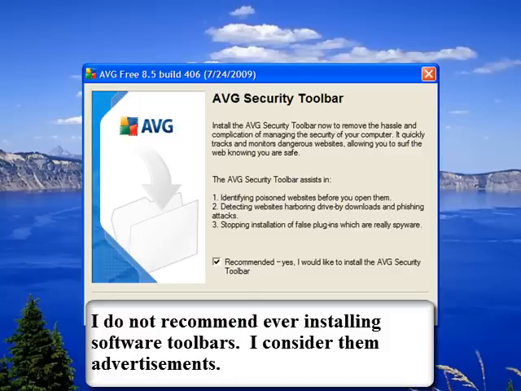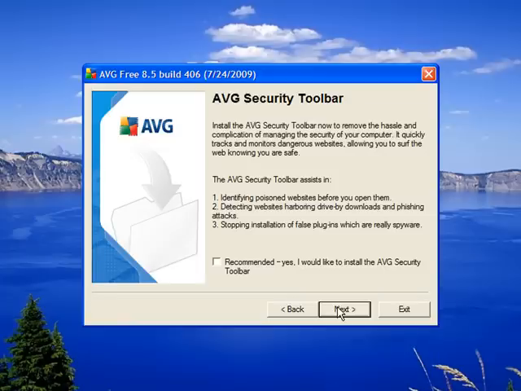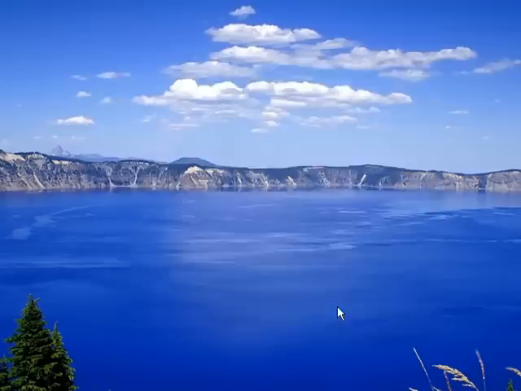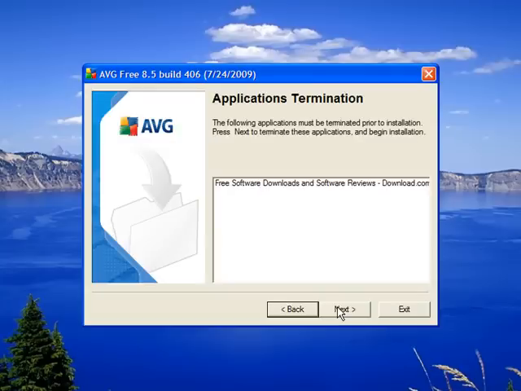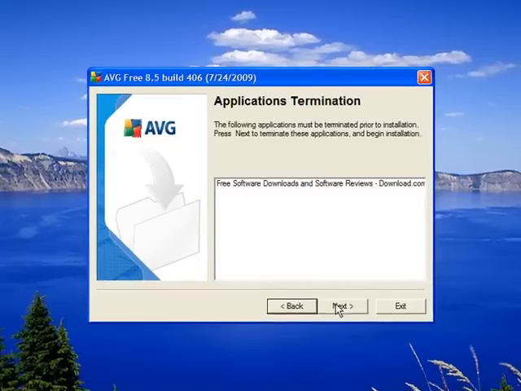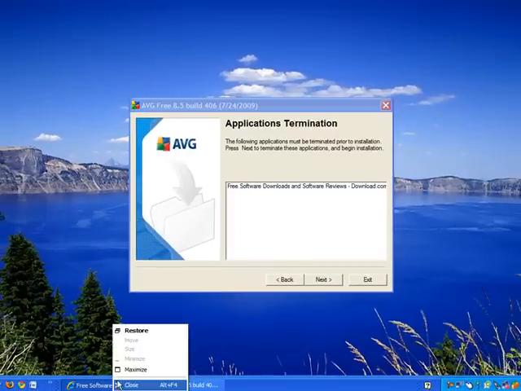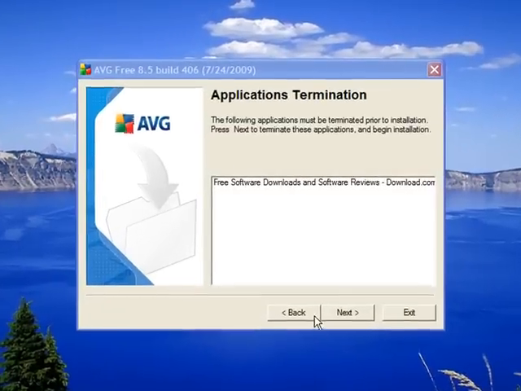I recommend never installing program toolbars, so I will uncheck the AVG security toolbar. I consider toolbars to be advertisements, so I never install them. So click Next. And Finish. And you can terminate any applications that are running that they want you to. And click Next. It wants me to X out of my browser window, so I'll do that.